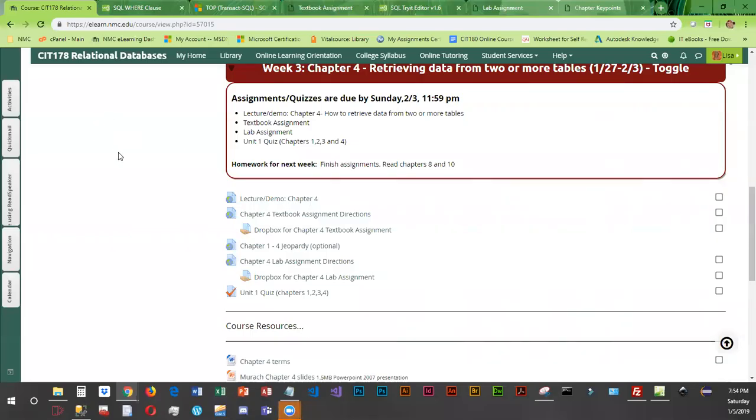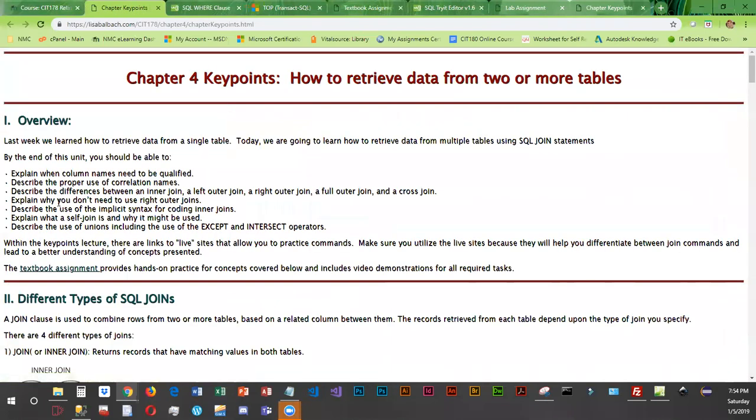So for week 3, we are covering chapter 4 in the book. So you want to make sure you have read chapter 4, and then you're going to go through the lecture demo. And basically, chapter 4 deals with combining columns from multiple tables. And that is called joining your tables.